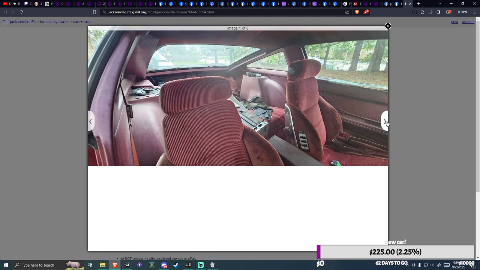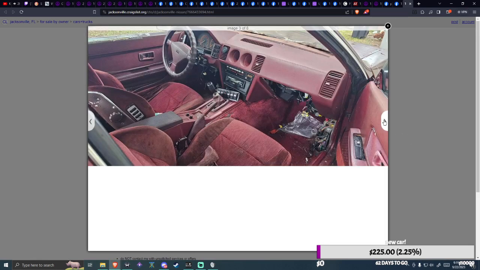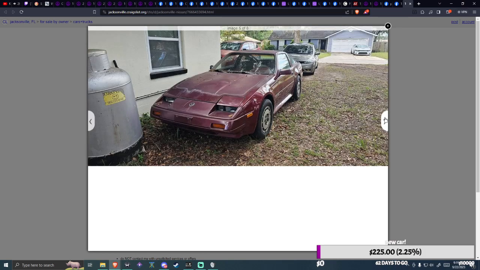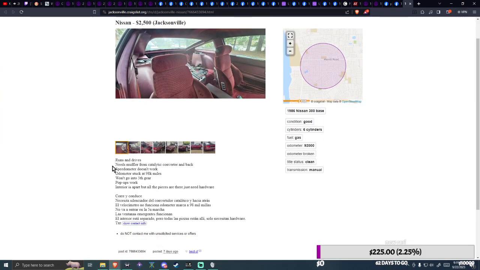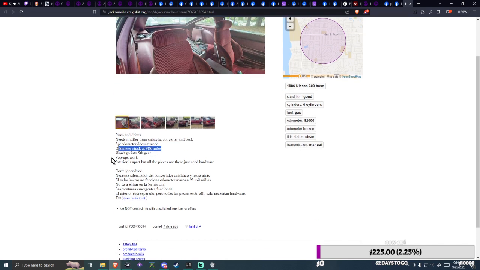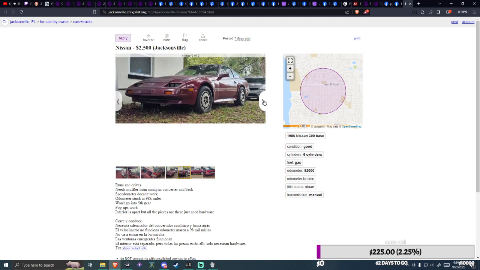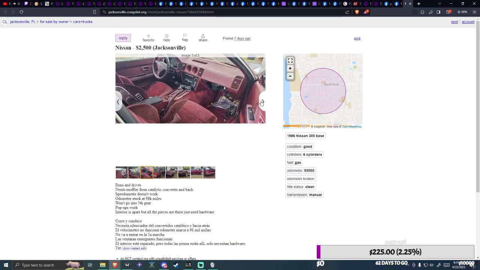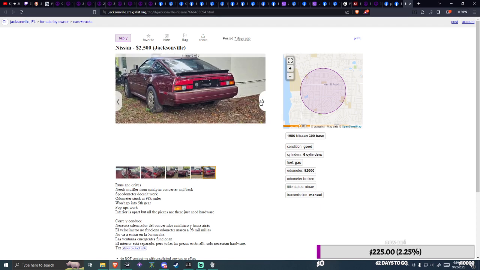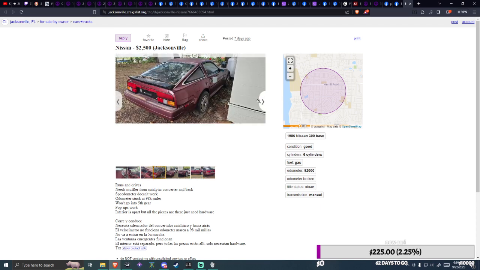This is a cool Nissan. I like this, but it looks like the guy tore into it a pretty good bit, so there's probably some electrical gremlins. What does it say? Runs and drives, needs muffler, speedometer doesn't work, odometer 98K, won't go into 5th gear. Okay, it needs a transmission, pop-ups work, interior part. So it needs a new transmission, which is not ideal, but I guess it's alright.